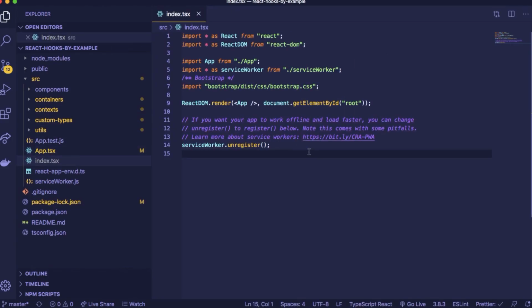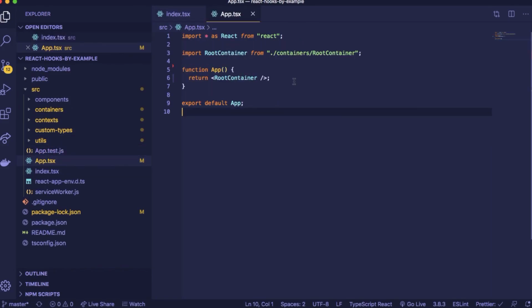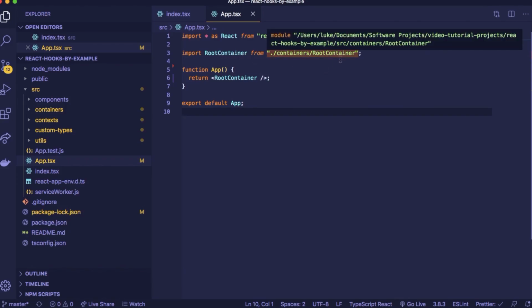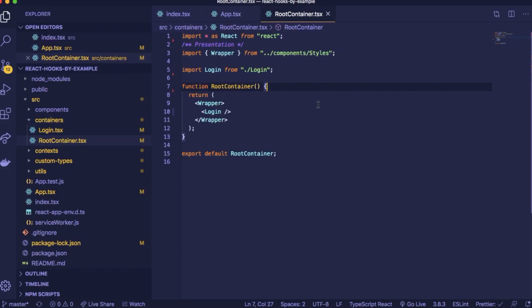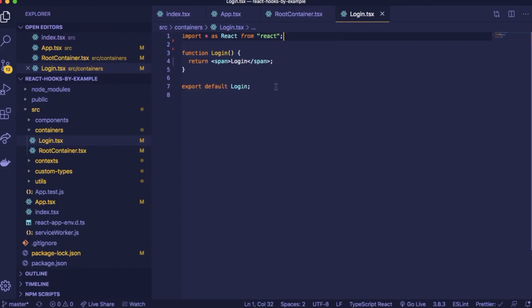Let's start by looking at the index.tsx file. The only change I've made in here is I've imported Bootstrap because we want to apply that styling globally throughout our application. Inside the app component, I'm importing root container. What exactly does that do? Let's go ahead and look at that. So root container isn't really doing anything at the moment. We're just importing one of the presentation components that are created inside our styles, and we're using wrapper over there to wrap around our login component, also living inside containers. I'm going to go ahead and open that. Bare bone right now, nothing to it.